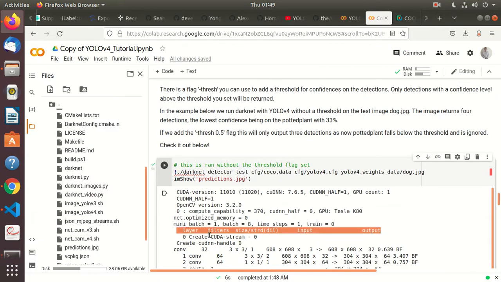So within this output of the cell on the Colaboratory, what we can see is, firstly, the layer name, then the filters. So first is the conv layer and 64 filters, then the size of the kernel, then the stride of the kernel. I think this "strd" is stride only, and then the input and the output. So this is how it is basically shown.